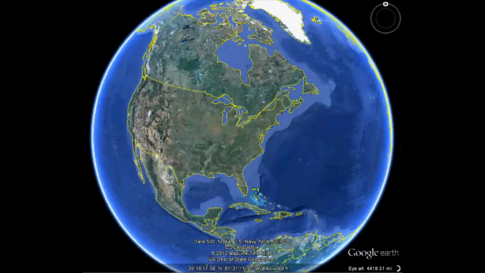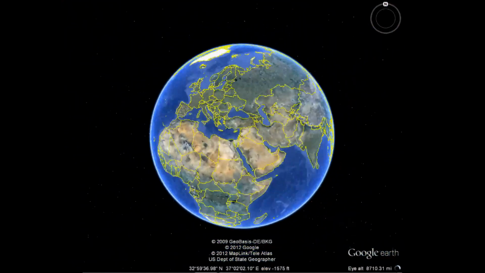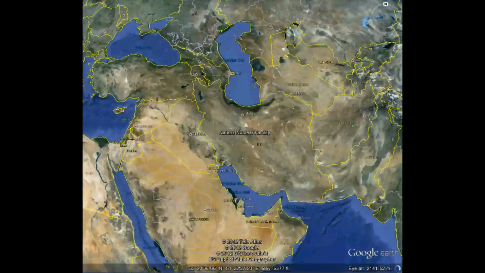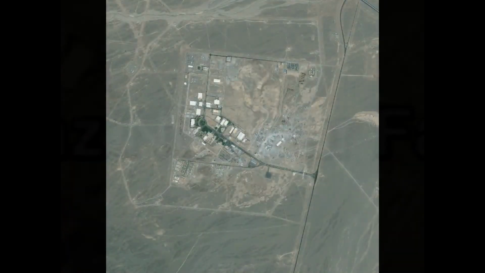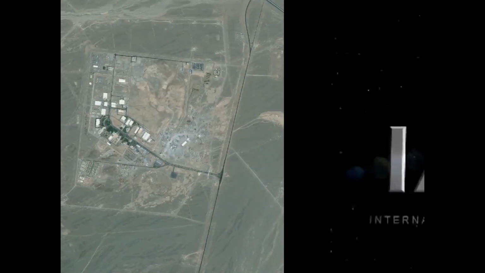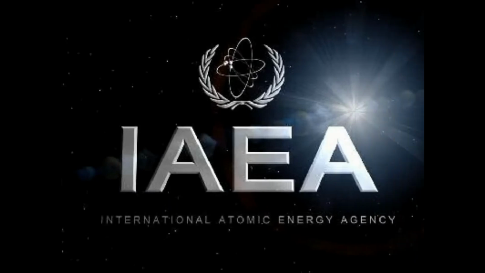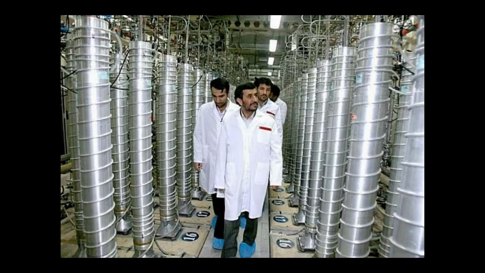January 2010, buried 25 feet underground, surrounded by 2-foot-thick concrete walls in the Natanz Nuclear Facility in Iran, inspectors from the International Atomic Energy Agency, or IAEA, are completing their inspection when they notice something is out of the ordinary. These are centrifuges used to enrich uranium.